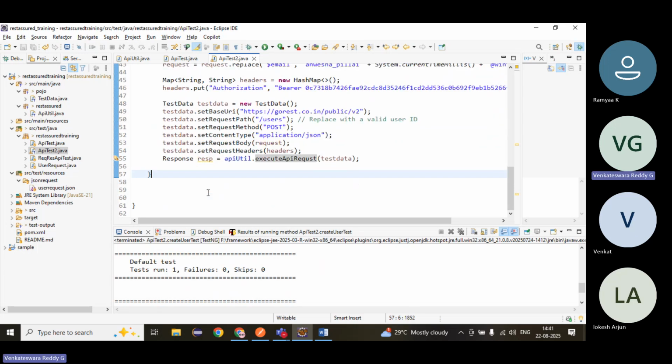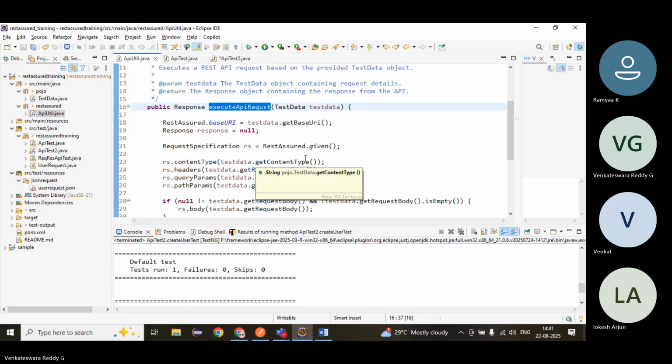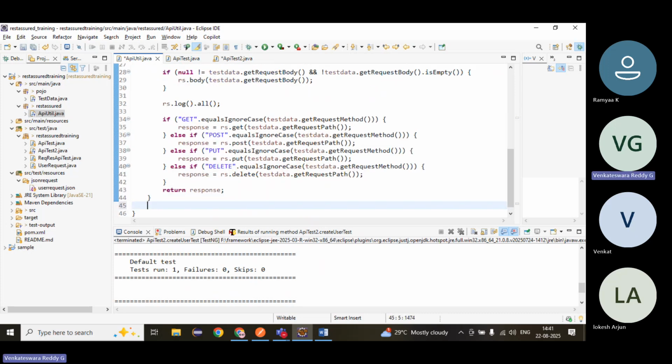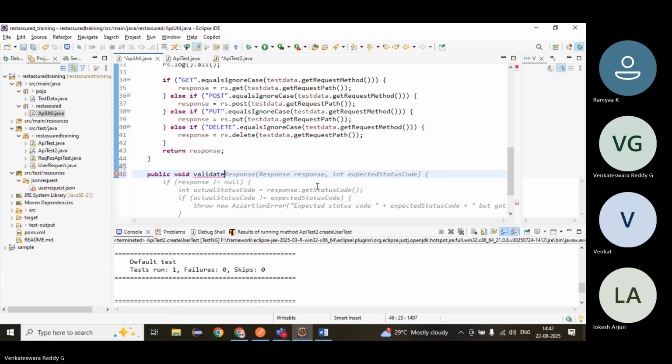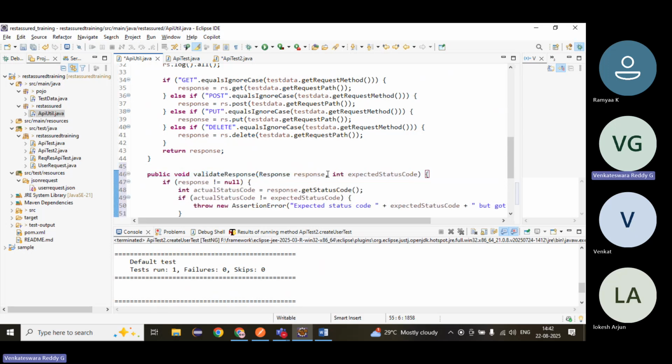Okay, now we'll see validation also. Not only the request, we require validation also. We require a method to validate: public void validateResponse. For that we want a response. What is the response object we require? And then we will send the test data.